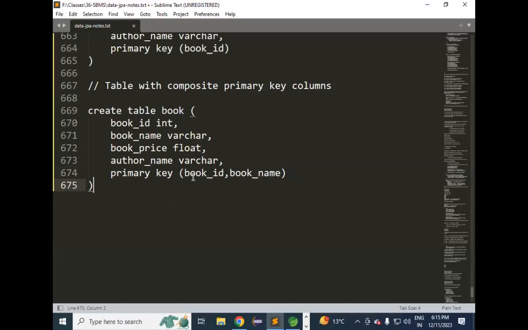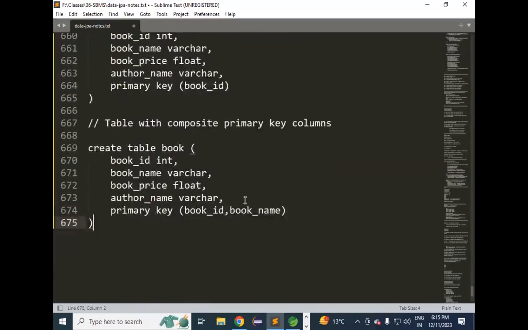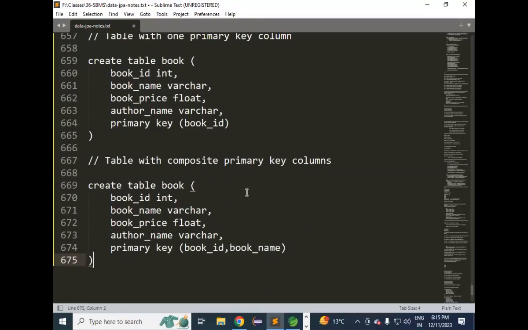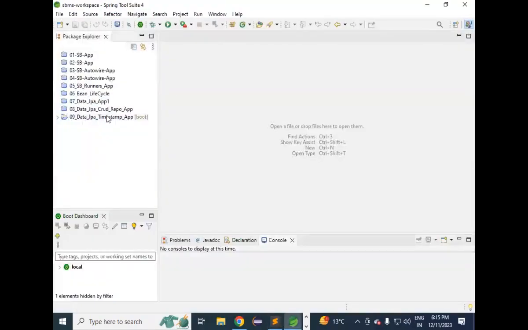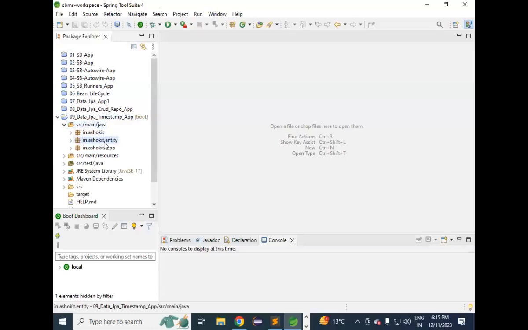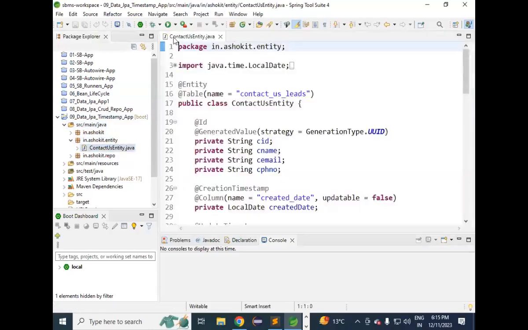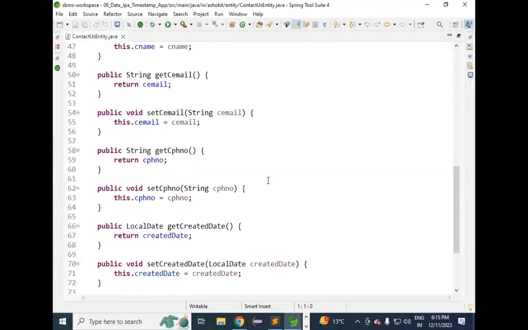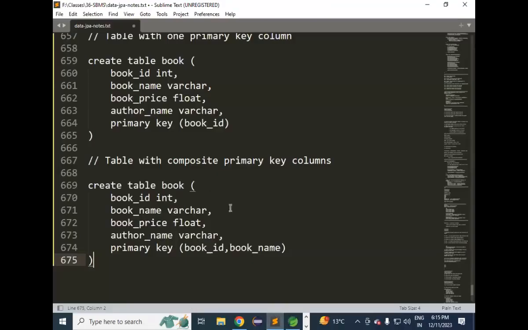So how are we going to implement this composite primary key in Data JPA? When the table has one primary key, we are able to create the entity class directly, and we are able to perform operations with the entity class. But here there are two primary keys. When we have two primary keys, how are we going to deal with that? How do you create the entity class for that? Let's observe.